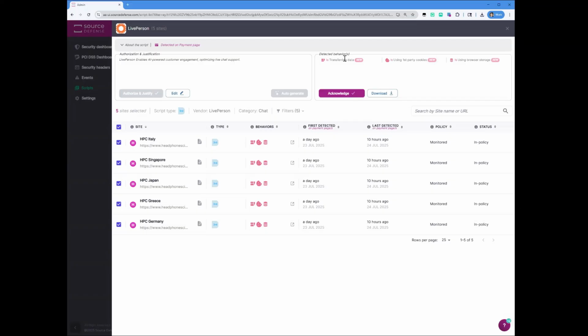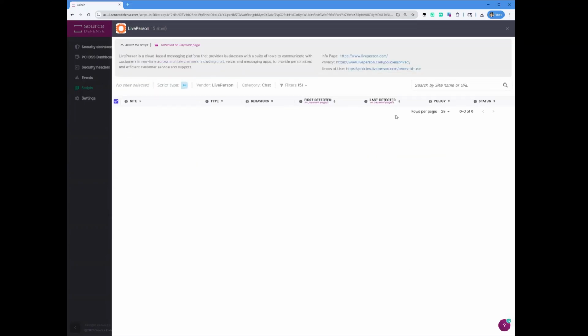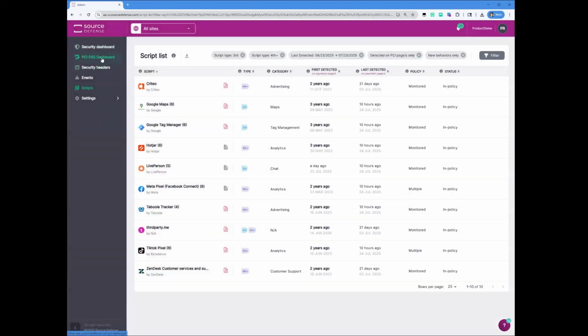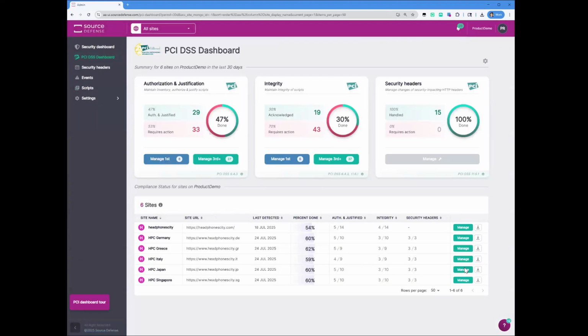So for instance, LivePerson is transferring data to other parts of the internet. It's using first-party cookies, and it's using browser storage. So what I can do is acknowledge these behaviors. That's saying that, yep, I understand what it's doing, and also that that is the normal operations of the script. And now what Source Defense is going to do in the future is only notify me if those change. So if those behaviors deviate from what I expect, you'll receive an alert, and that'll get taken care of.